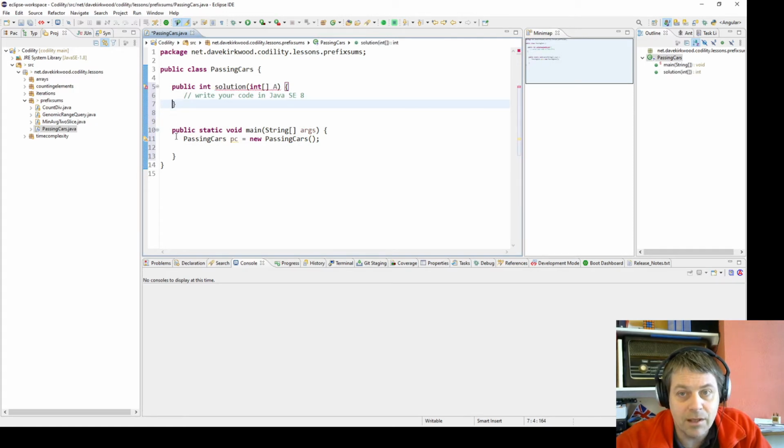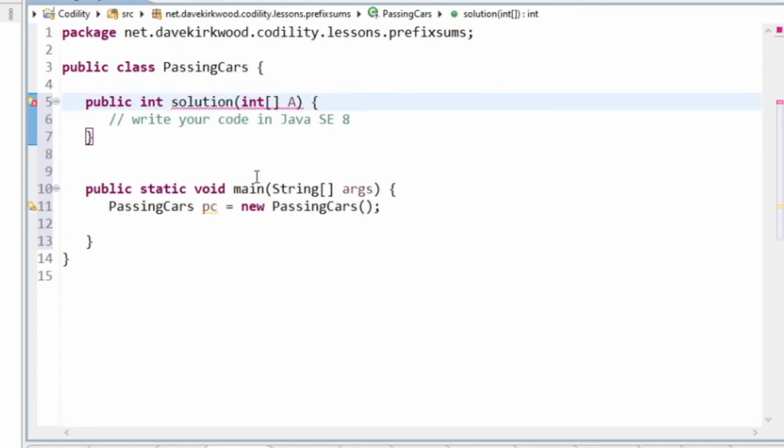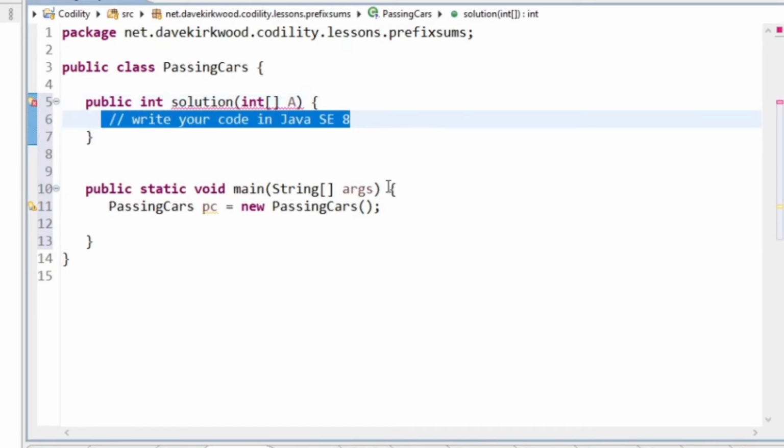I suppose the temptation where we might go wrong is to see an eastbound car, and then loop through the entire array to count up all the westbound cars. I think it's much simpler than that. So I've pre-prepared this passing cars class, with the main method, and I just need to write the solution. I think this is really very simple.